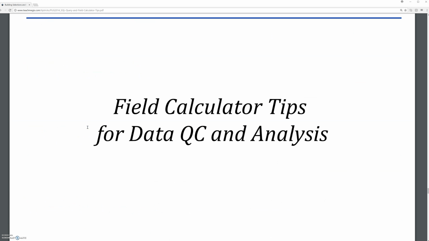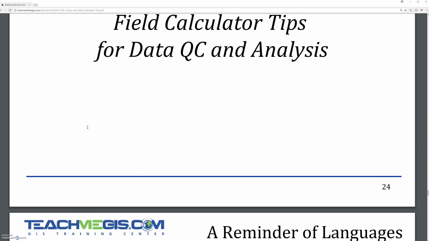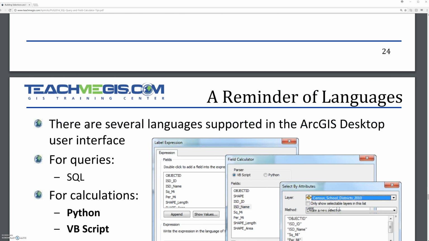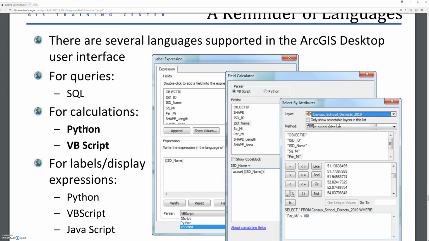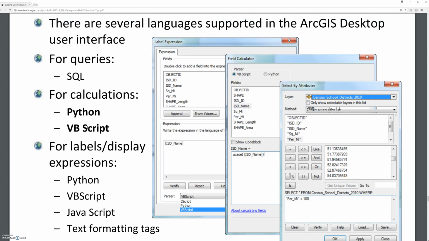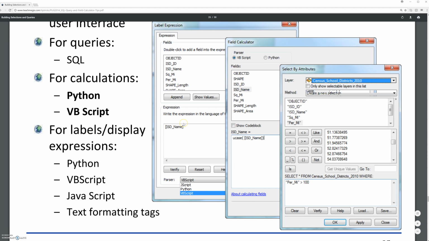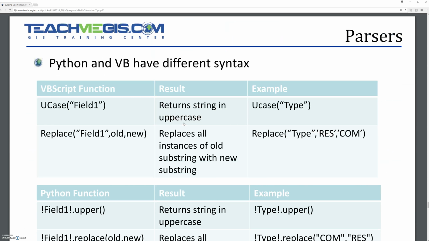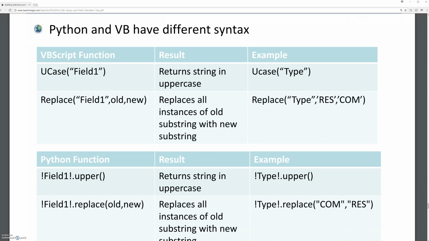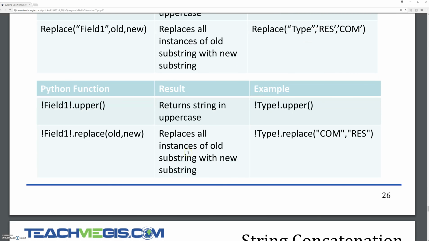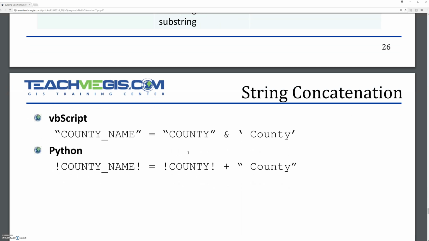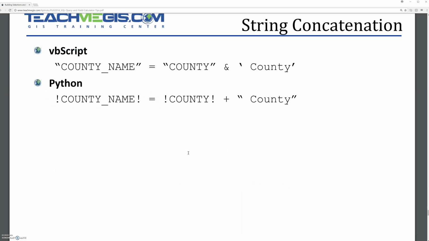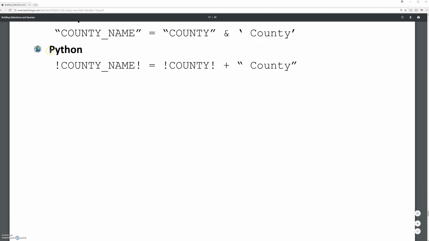So, field calculator tips for data query, calculation and analysis. Several languages support this: SQL, Python. Right now we do use Python, but in the structured query, I think it's kind of combined. And VB, I learned VB a long time ago, but I'm not that familiar. There are different syntaxes, and if you go to ArcGIS Online, the help file will show you, but right now we use it with Python.